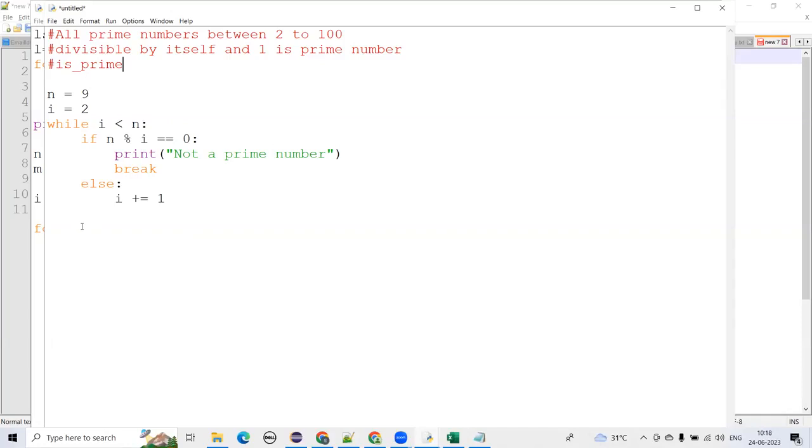Yes, we have to create another if condition with that... is prime. Okay, so we have to take a flag kind of thing. Yes, so let's make this flag.